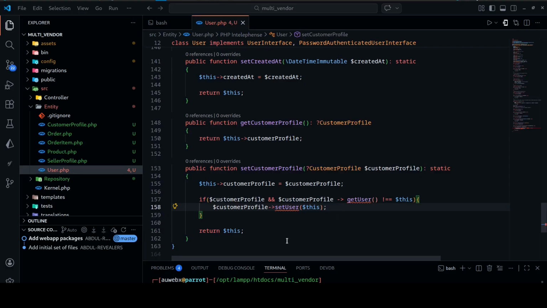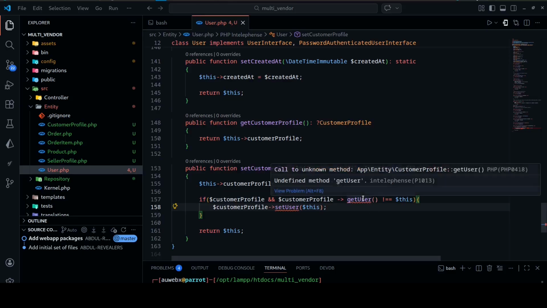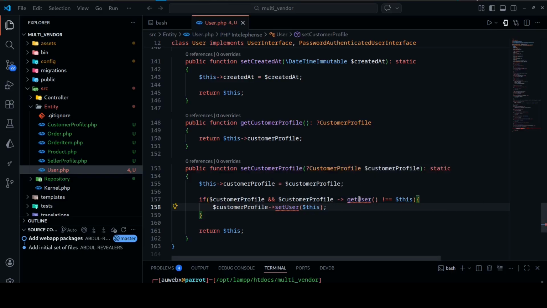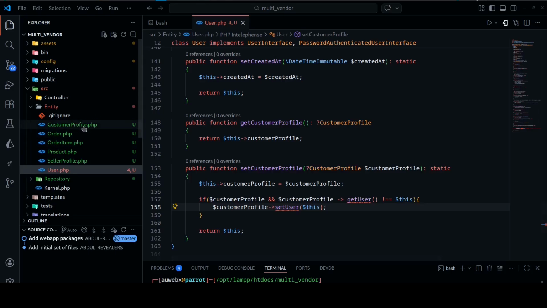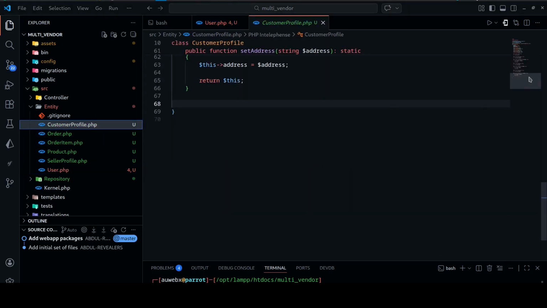All right. So here, if customer profile, that's the customer profile get user. That means this is the user. All right. So you should now set the. It is just trying to make sure that the profile belongs to the user, and whatever is going to be done on that profile is linked to this particular user. So here we have two methods that need to be created in the customer profile entity. So now let's check the customer profile entity.